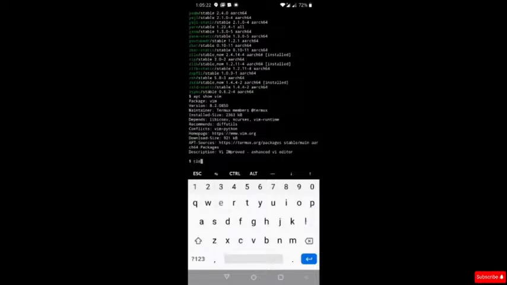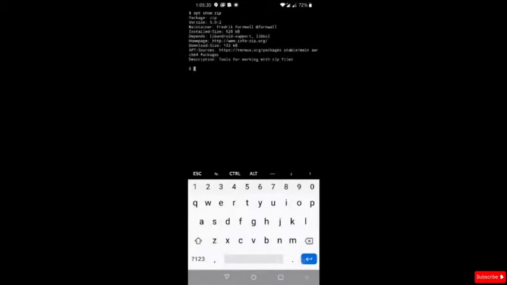We can also try for zip as well. So just clear the screen, apt show and then type zip. It will give us all the details about the zip file, like tools for working with zip files is the description, the downloadable size and everything.